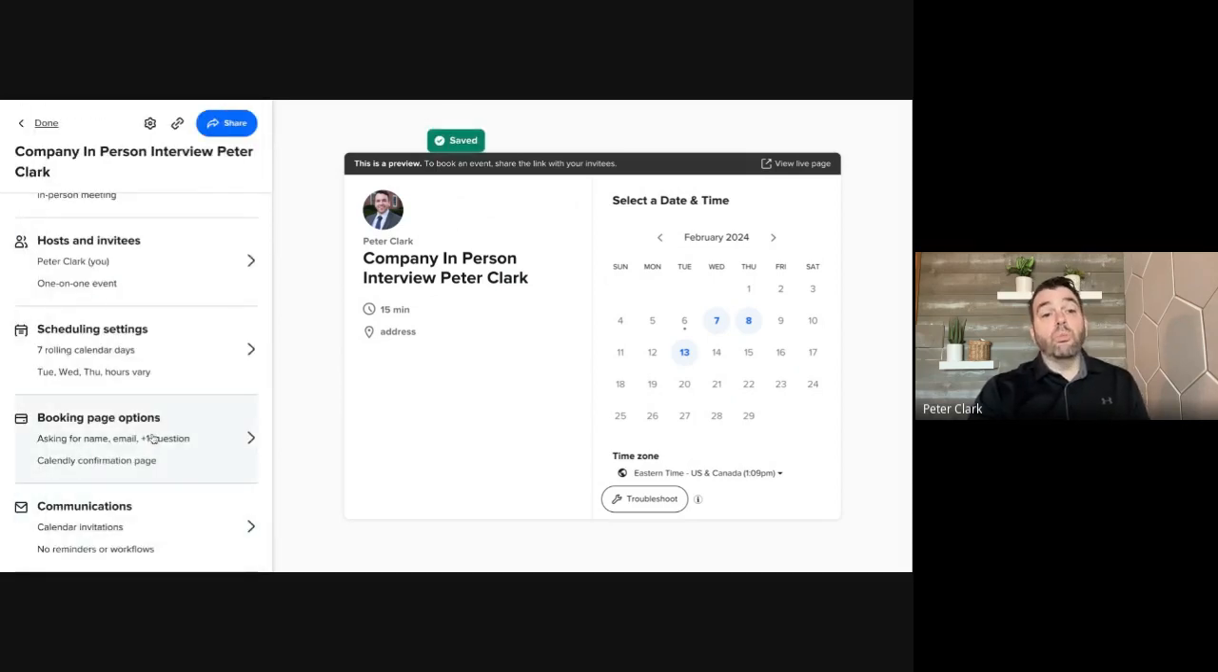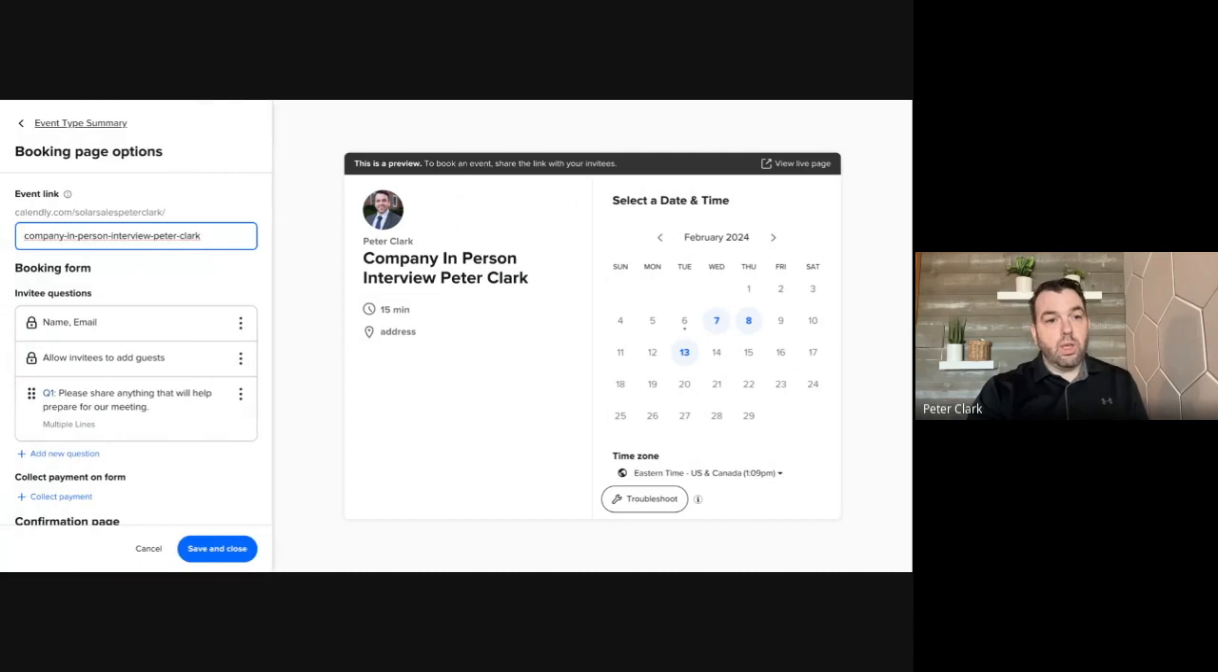The next thing you're going to do is do booking page options. So if you go here, you can see your link here. And then the name, this is the form that the candidate will fill out when they're scheduling a time to meet with you. Now, I highly recommend that you or anyone that is on your team that's involved in interviews, use the link after you've created the event and go through the process as if you're a candidate so you can see what their experience is.